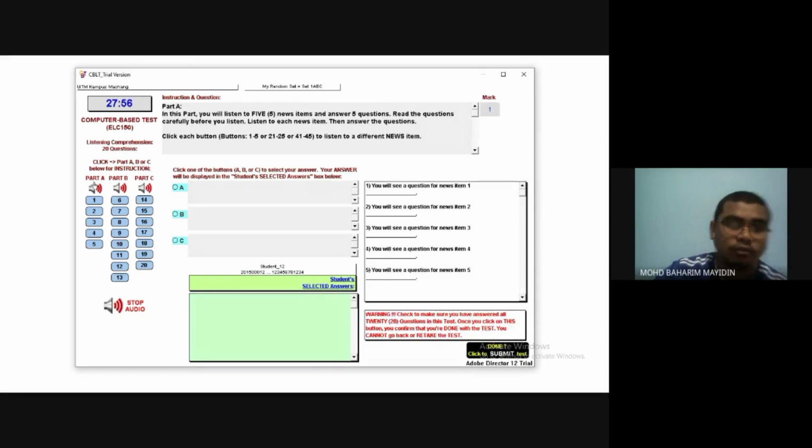So for part B and part C, you can just click on the speaker here to listen to the audio. However, for part A, if you click on the speaker icon, you may not hear anything because the audio is for each of the questions here, because it has separate audio. So you can just click on number 1 here, for example.